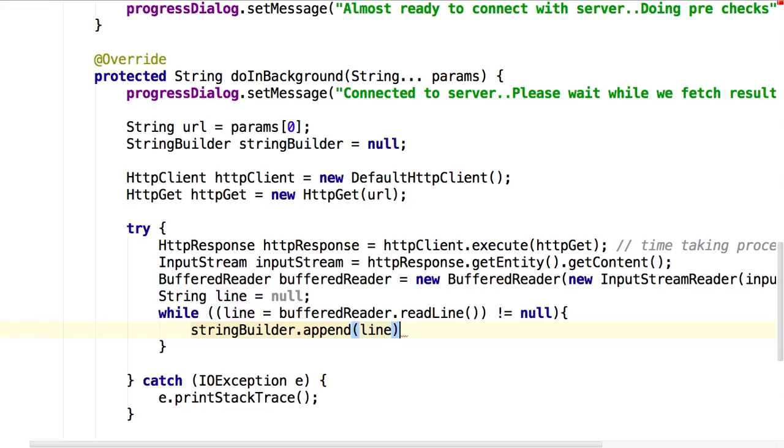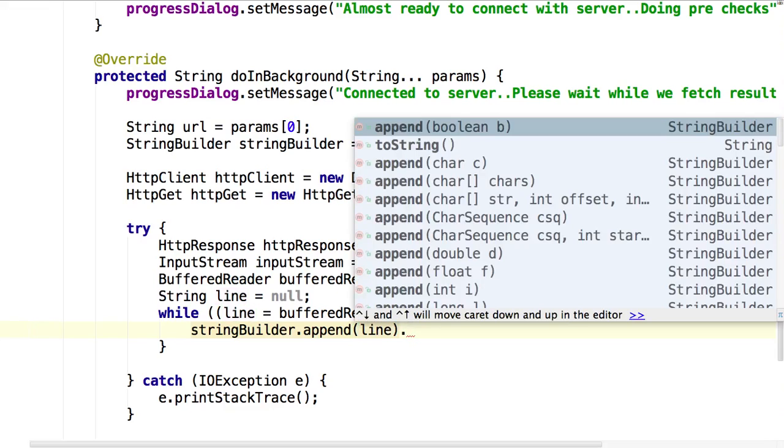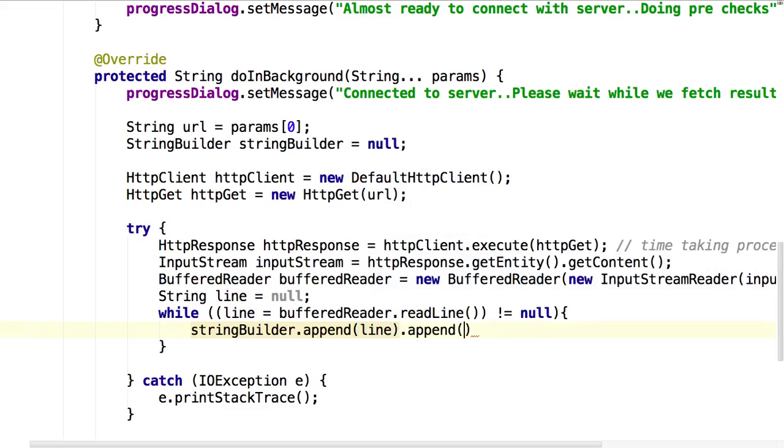line. We can also append a new line along with our document. Yes, this is a new line. It means every line is read, we go to a new line and start writing, so that we will have a readable format. Otherwise it will write entirely on one single line, and we don't want that.